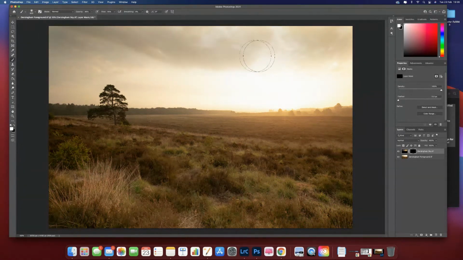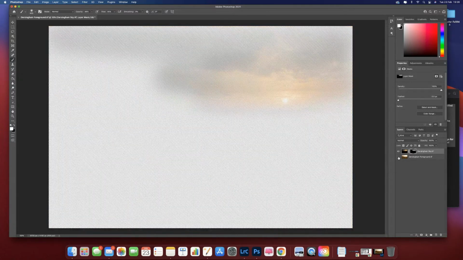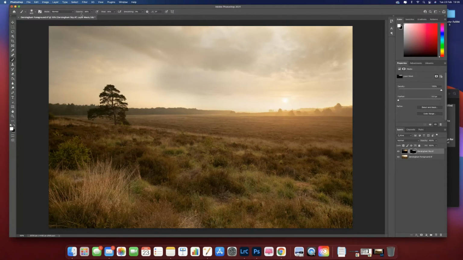So I'm now just painting in, and what this is doing is revealing the sky that's underneath. Okay, so what it's doing, you can see here on the layer mask, the black area is going to be covered and the white area is going to be seen. So if we look at this image here, you can see what I'm starting to do. I'm starting to bring that back. So having the opacity and the flow quite low, what that means is that you can be a little bit more gentle with it, and you can just brush it in and blend it in.